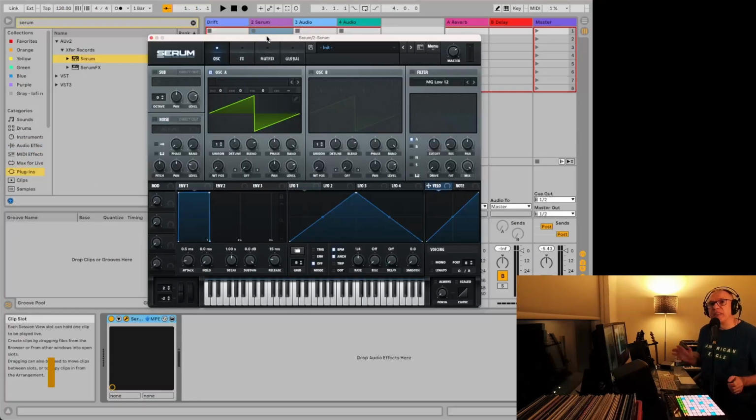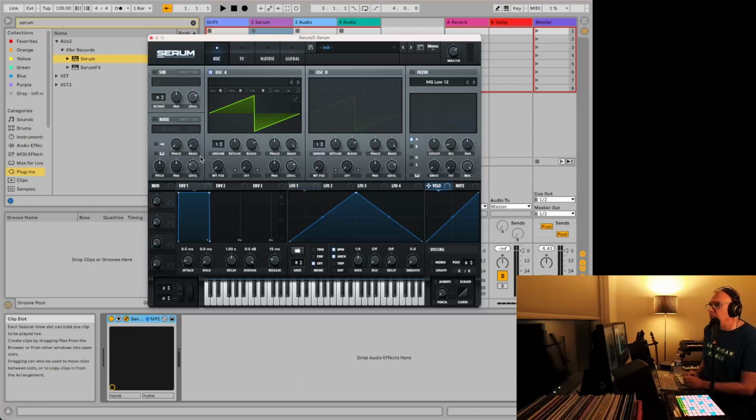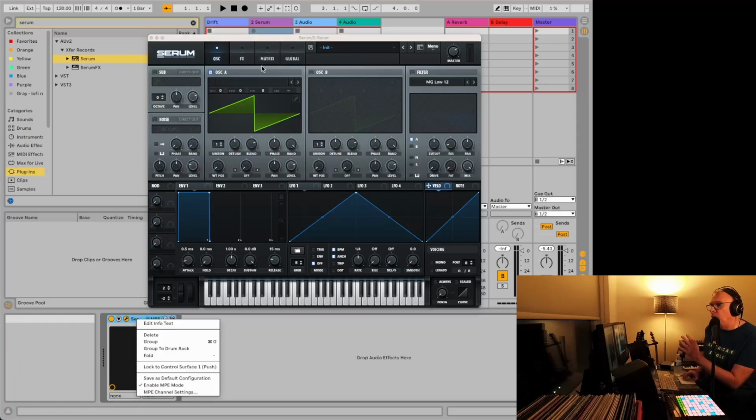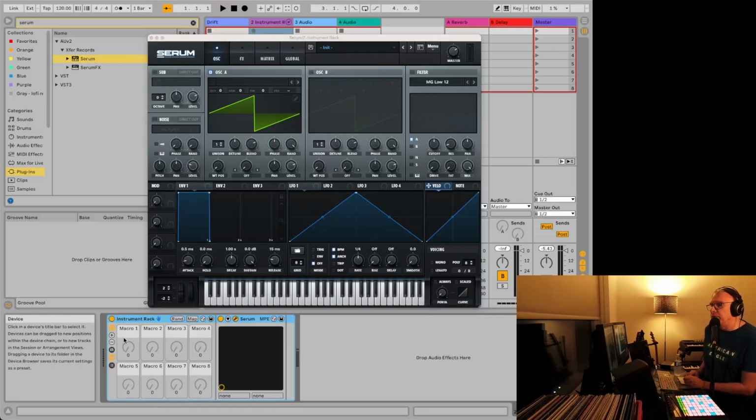So number two is something that I was asking him specifically about. It's how to randomize knobs on any plugin, really. And he showed me this great trick that's actually really easy. So you can take whatever you want. I used Serum here, and you can just hit group. And over here on the first button here, you've got the macros.